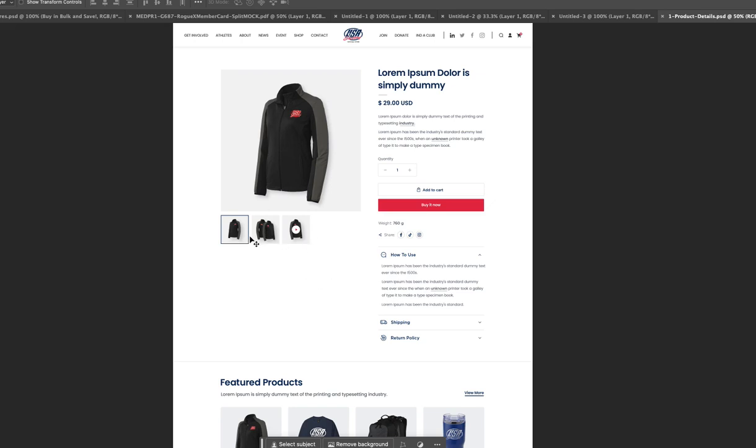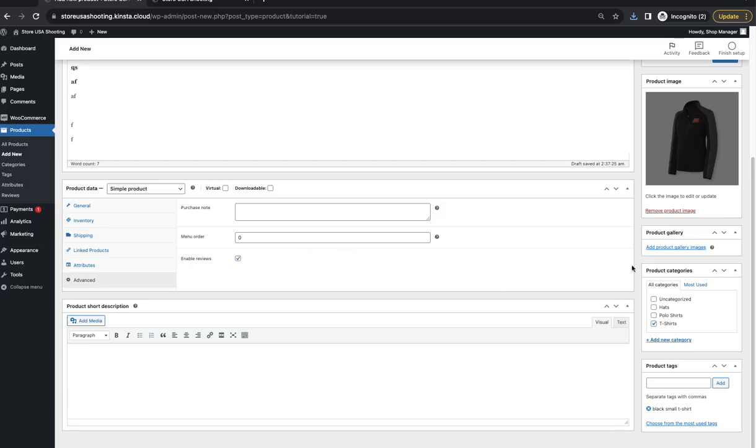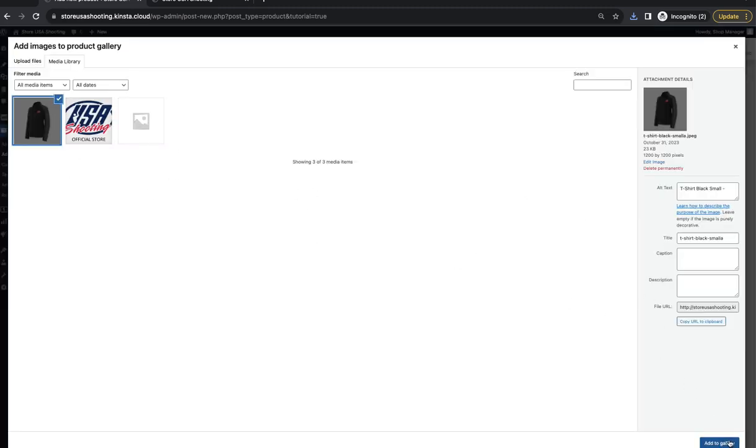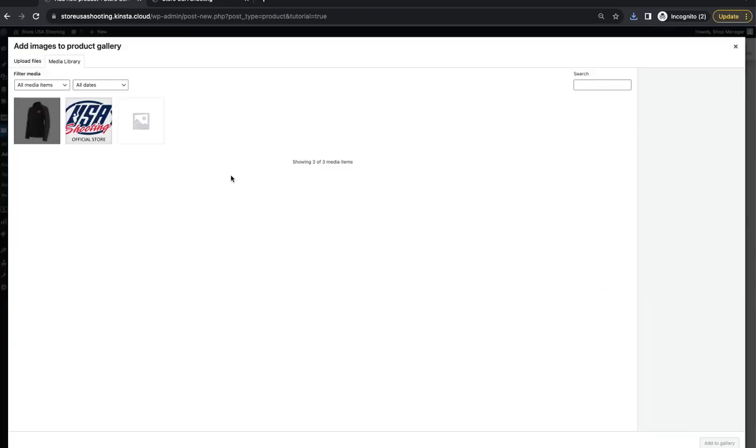So these are the extra images that are on this product. I can add other images here, add product gallery images, and I'm just going to add the same one, just for the hell of it. And I'll add it again, just so you can see.